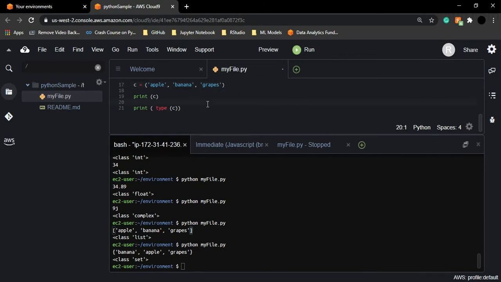However, on the logical level, they are completely different. How they are different, we will discuss a few seconds later. Yes, you can see, since I organized these fruit names in parentheses, their type converted into tuple.